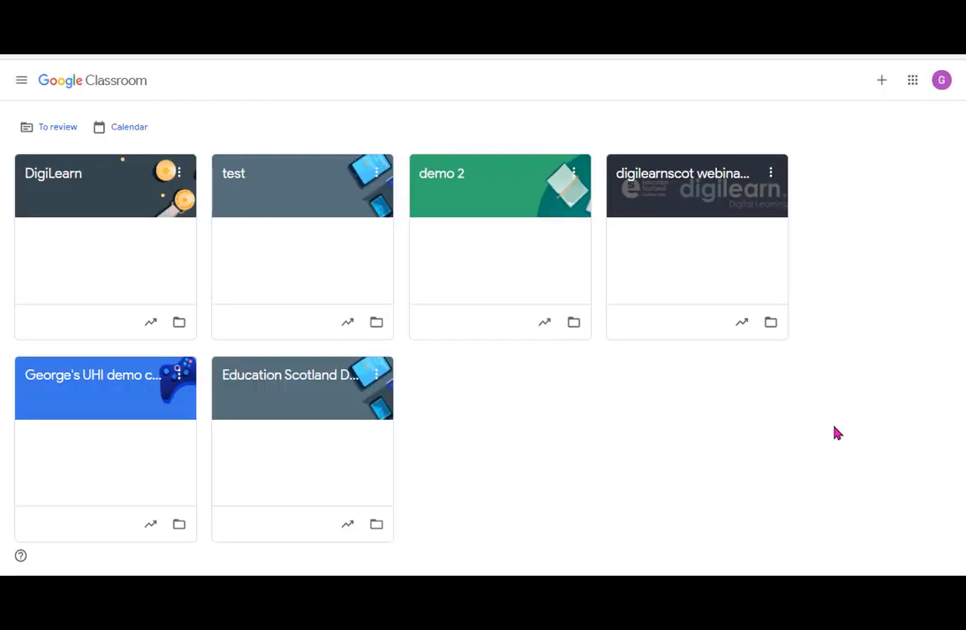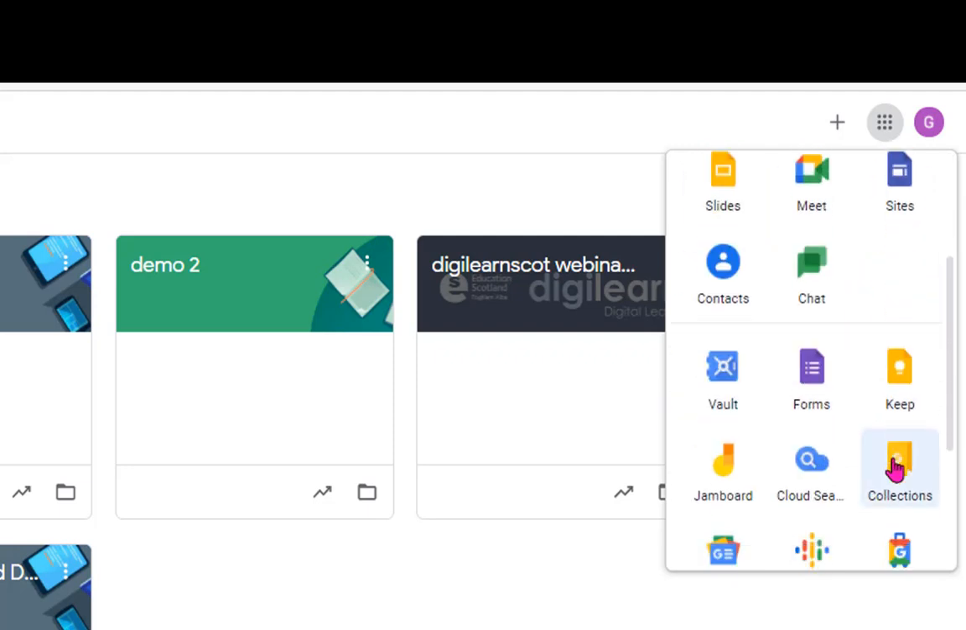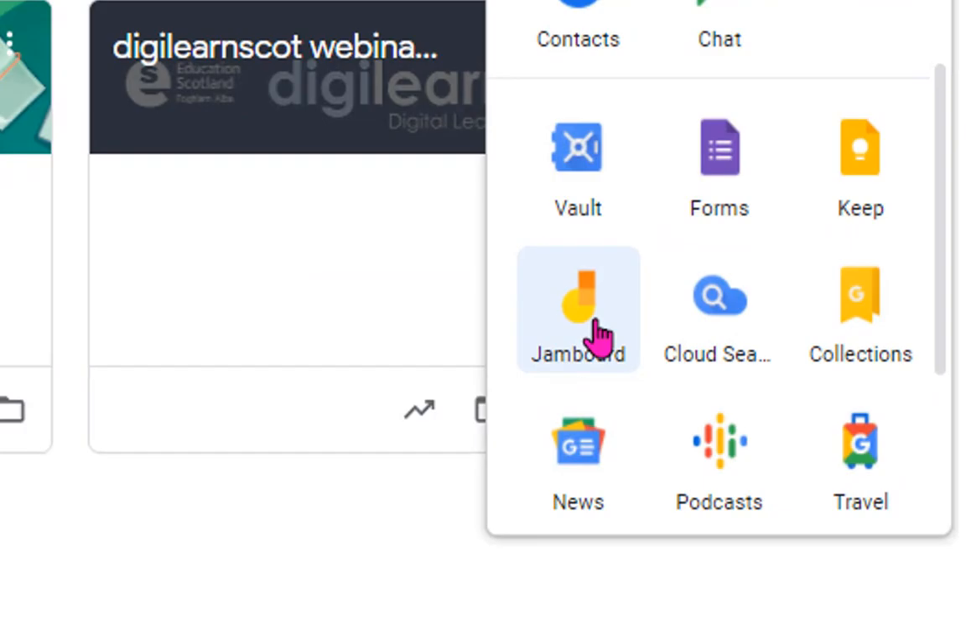Hi, in this video we'll have a look at how to create a new Jamboard using Google Workspace for Education. As with all of the Glow Google Workspace apps, you'll have to sign in to Glow and open up Google Classroom. Once you're on Google Classroom, again up to the top right corner with your app selector, and Jamboard's not in the first set of apps, but if you scroll further down you'll find Jamboard here.